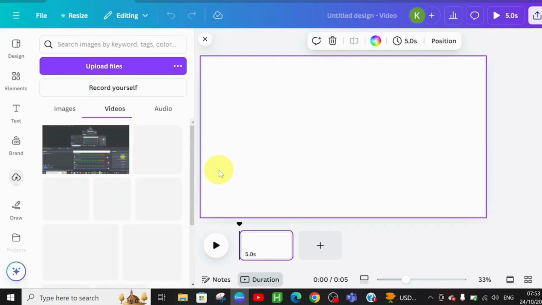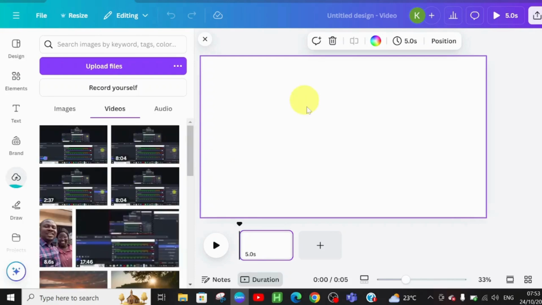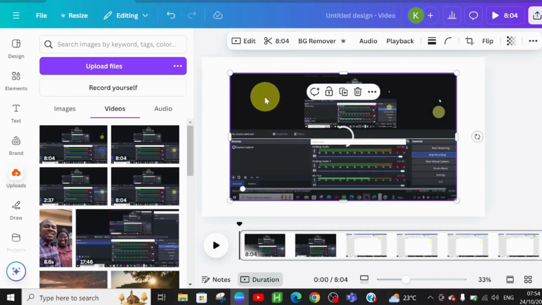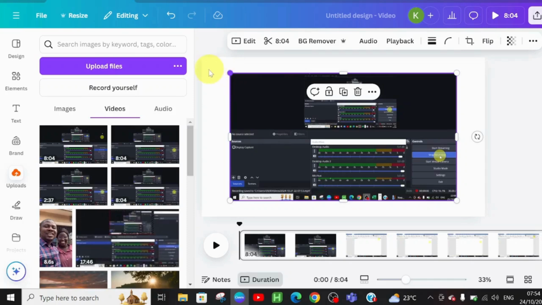Then once I click on open, you can see the progress here. It's showing bubbles, so it means the video is being uploaded to your file. So you just hold on. Once it's done, you'll see it. So now it's done uploading. So all you are going to do is just click on this video and then you have it on the screen. So the first thing you need to do is resize.